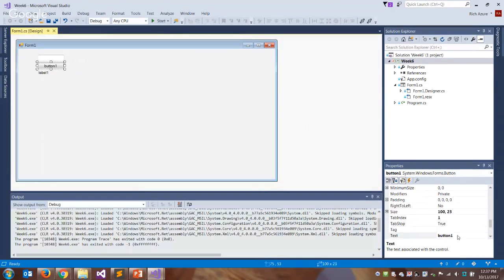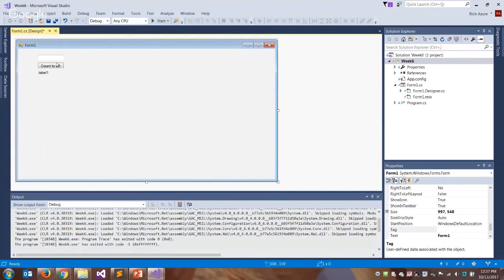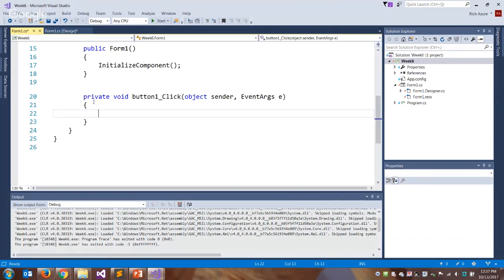So I'll maybe just change the text on this that says, I don't know, up to 20. And then I'll double click it, so Visual Studio will write the click method and we can put our looping code in there. I'm not going to change the names of anything because they're not very descriptive in this case anyway.